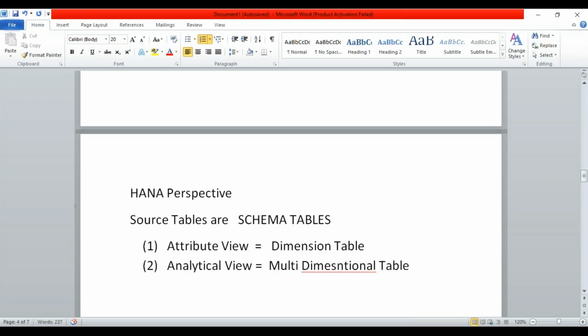Now, what does a multi-dimensional table have? A multi-dimensional table has a fact table surrounded by dimension tables. So if you want to build an analytical view in the HANA Studio, we must have at least one attribute view and a fact table. There can be only one fact table, and in it at least one measure should be there. What do we mean by measure? The numeric values are considered as measure. The technical term in the HANA perspective is called measure.